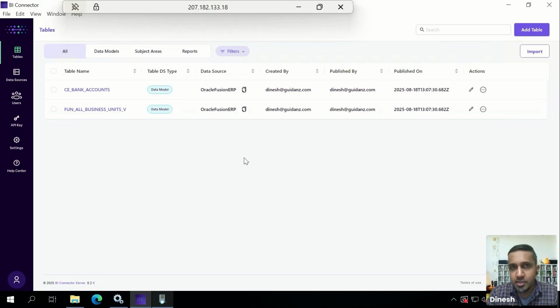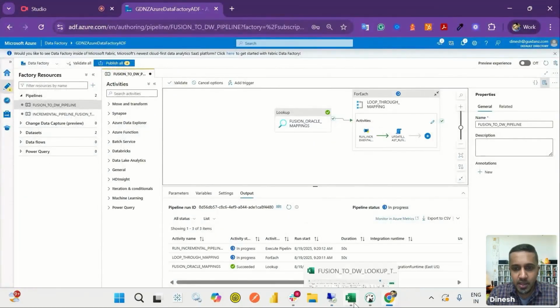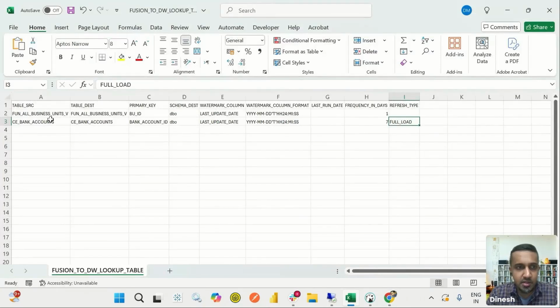In the case of existing BI publisher data models, you will also have parameters. We also support parameters, so you can enter the parameter value dynamically and save it as a table here. And then we also support connecting to OTBI reports. So the second step is to create the data sources and the tables. And then we created the lookup table in this Excel. I'm just showing 2 tables, but you can add as many tables as you want.